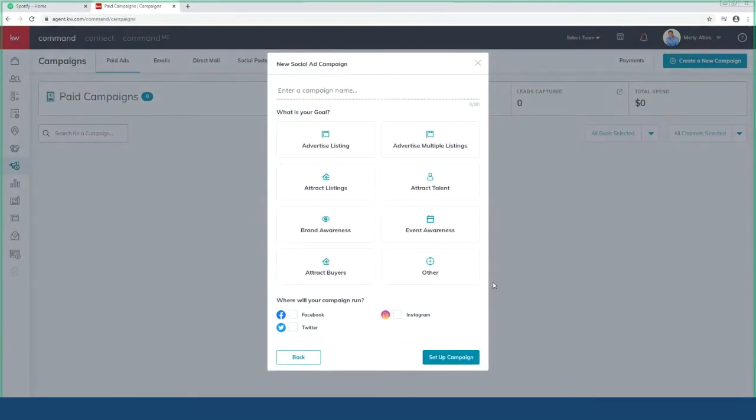And here is what I'm talking about, the difference between going through Facebook and then going through KW Command directly. KW Command, what they did, they already pre-built the algorithm. Okay, as you can see over here, instead of saying algorithm to make it sound too complicated, it's just called what is your goal, or what kind of algorithm you want to use. So if right now I have a new listing and I want to advertise a listing, or attract more listings, or attract maybe buyers, bottom left over here, that's what I'm going to click into.